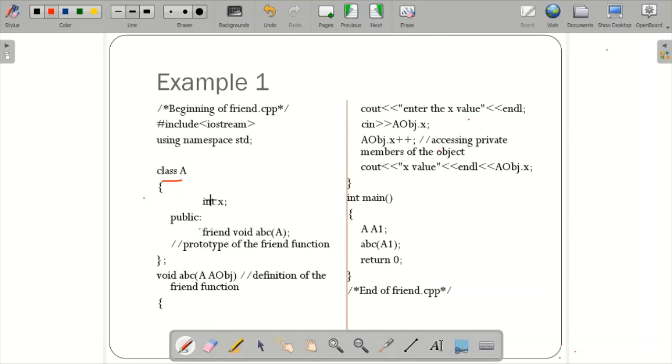So in general, the definition of a friend function is that it is not a member of any class. Remember students, it is not a member of any class. Now this function void ABC is a non-member function, but it wants to access the members of this particular class. It is a non-member function, but it wants to access the data member of this class. If it wants to do that, then it should be declared as a friend within this class. So that's what I've done.